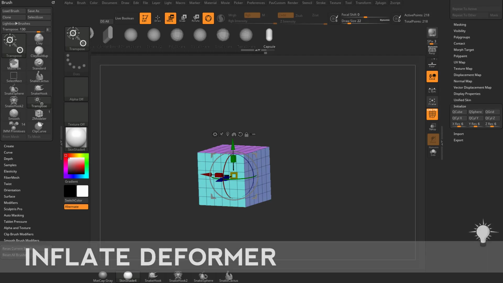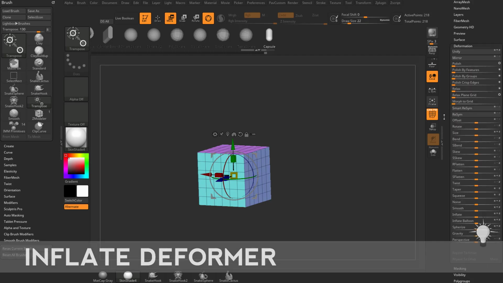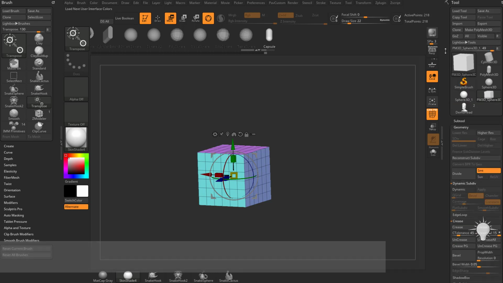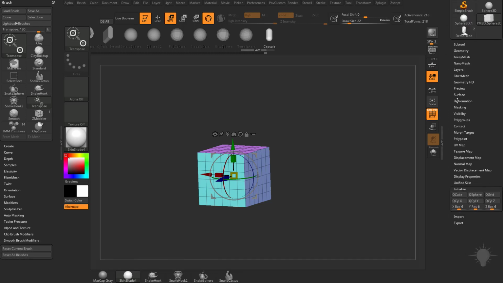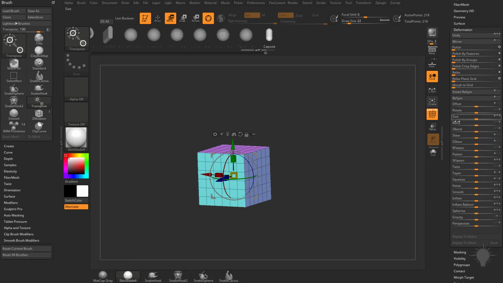All right, let's next talk about the Inflate Deformer. Now, one thing I should mention is that under the tool menu, if you go all the way down to the deformation submenu, you're going to see a lot of these deformers are also in here. In fact, here's the Inflate Deformer.